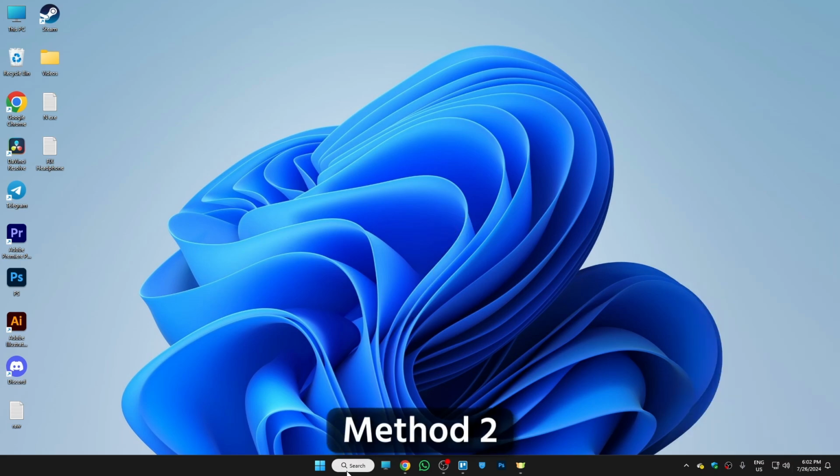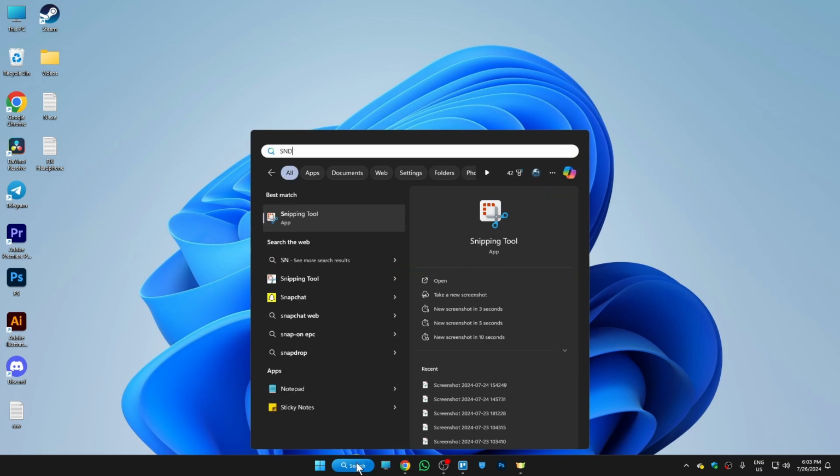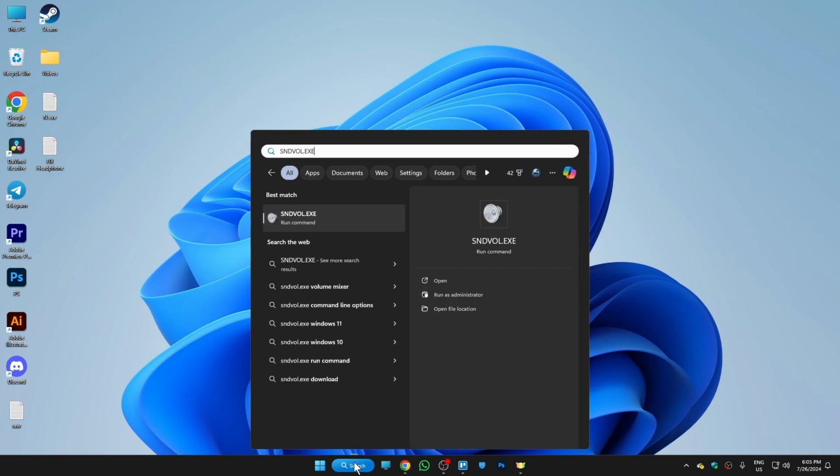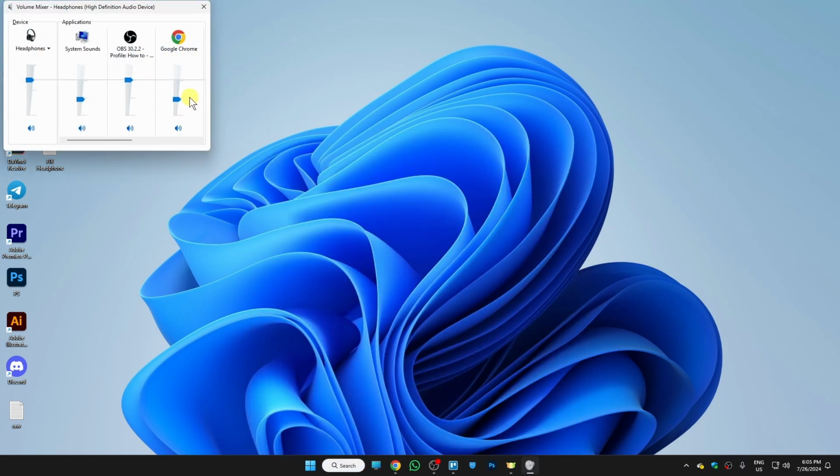For the second method, type on your search bar sndvol.exe. Once you type it, then this option will appear on your search bar. Tap on it and then this window will open on your desktop. Make sure that your Google Chrome is not muted. If it is muted, then tap on the speaker icon to unmute it and increase the levels as well.